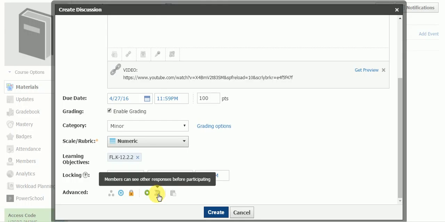And here, if you have this on, it means members can see other responses before they post their own response. So if you click this, they can read the others and then they can post. But if you unclick it, that means that it requires members to post before revealing other students' responses. So if you want them to be original, you can leave this off. Or if you want this to be kind of a discussion where they ask questions and reply to each other, you can leave it on. It depends on what you want to do.